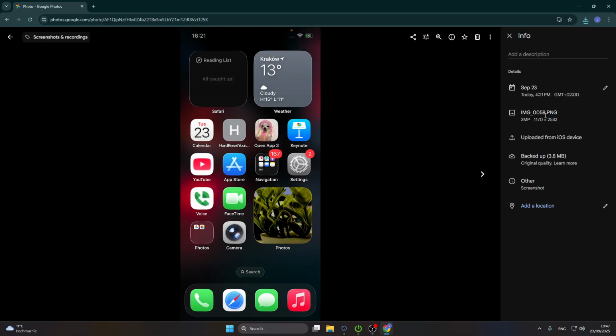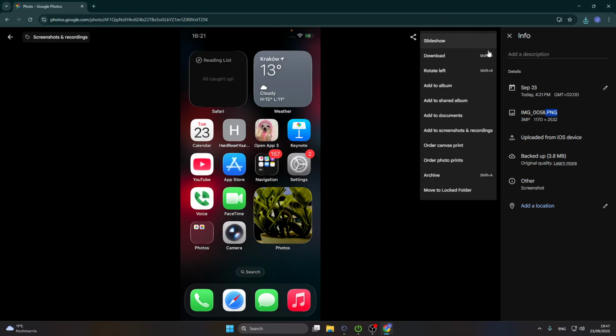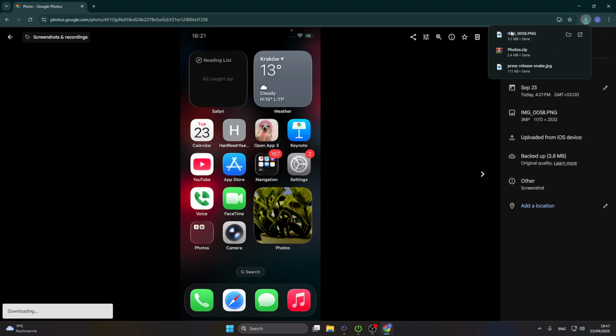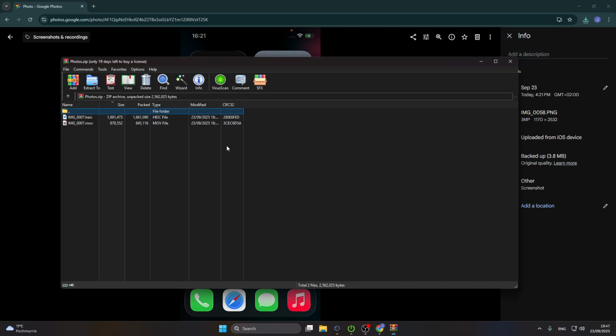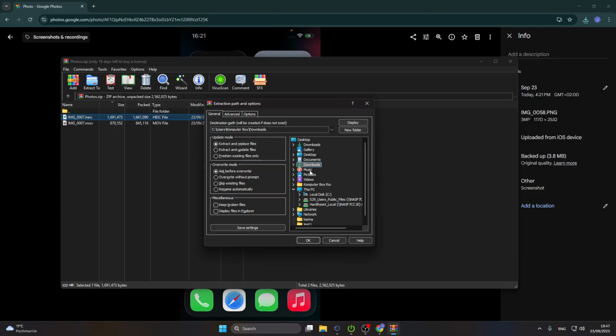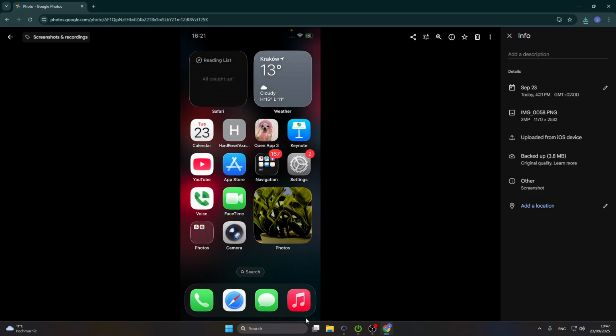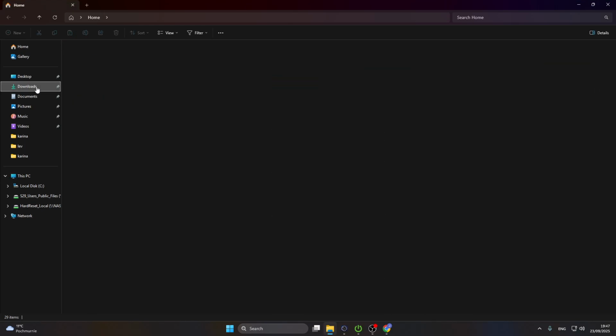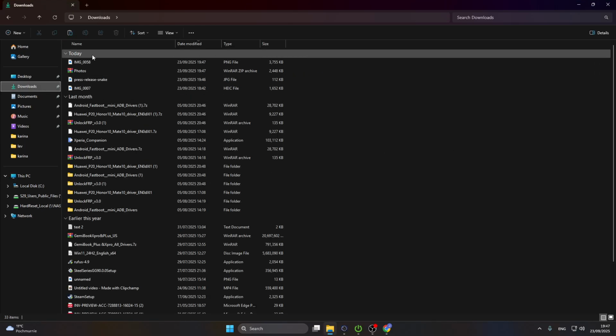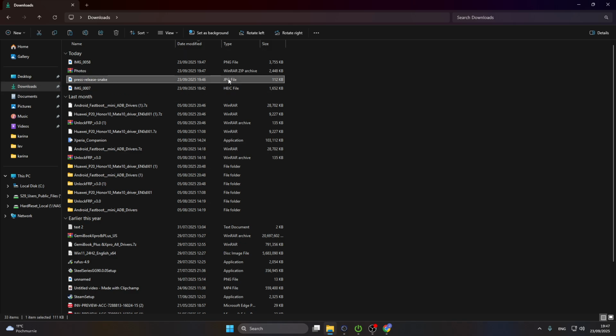Oh, and right here I have PNG. So again, three dots, download. And now we have these photos, but HEIC is saved as a zip file, so open it, and right here we need HEIC in downloads. Okay, now let me open downloads, and right here we have these photos. So as you can see, this was uploaded as JPEG.